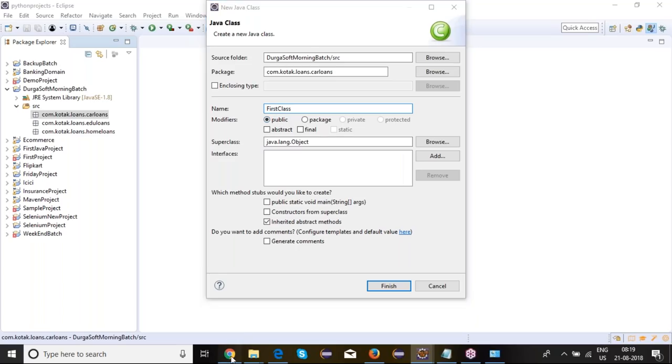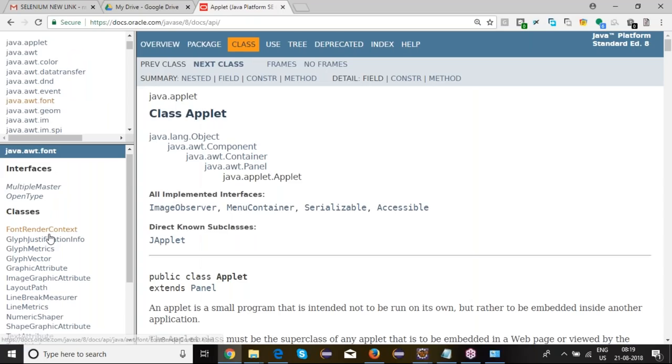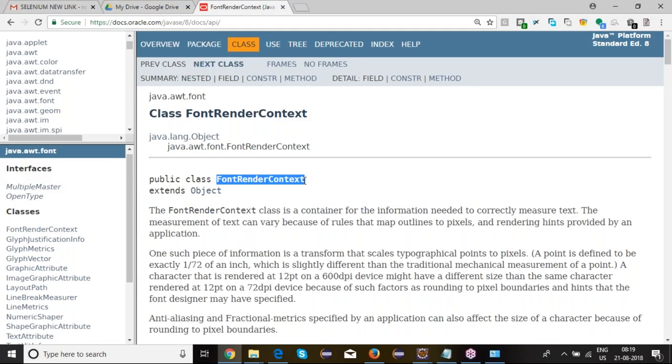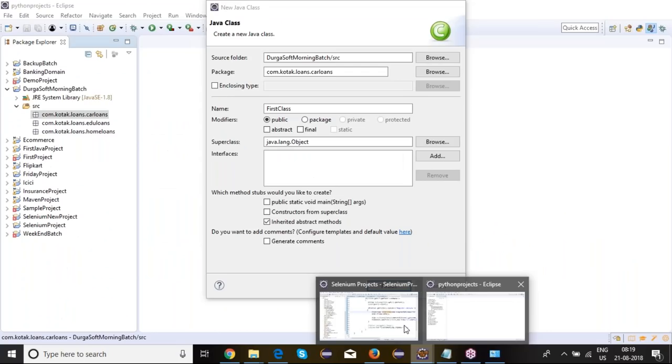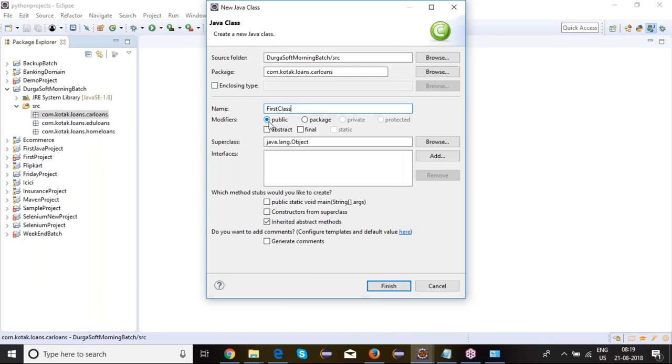See friends, when I click any of these classes, see, FontRenderContext is a class keyword. What is the access modifier, friends? Public. Click any of these, LayoutPath. For this also, the default modifier is public, as existing classes have a public modifier by default. For our code, when we create our class, it also has public as the access modifier. The default modifier for every class will be public, either user defined or predefined. Yes, next, come to the next level.